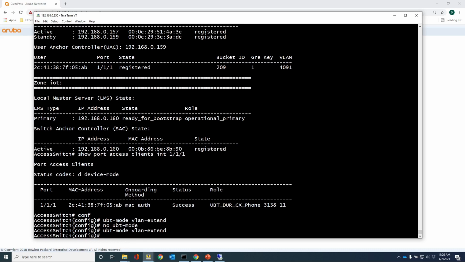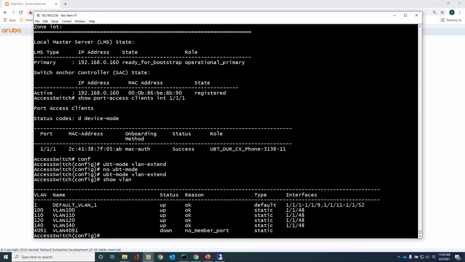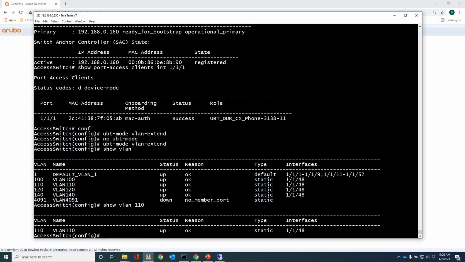One of the important requirements for VLAN Extend mode is that the VLANs must be configured on the switch. Okay, so let me just show which VLANs are there. VLAN 110 exists on the switch, and that is actually the VLAN that we will be using for the phone. The other thing is that this VLAN should not be a member of the uplink port. So if I do a show VLAN 110, you can actually see that VLAN 110 is a member of interface 1148, and 1148 is the uplink port. So I need to remove that VLAN from the uplink port.